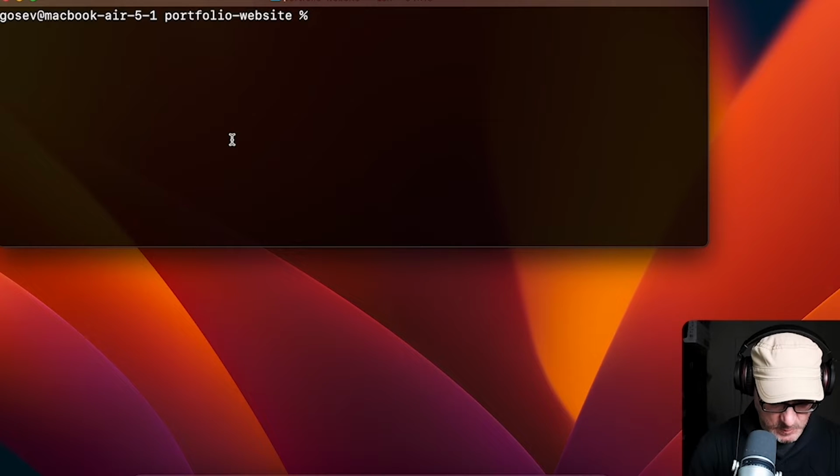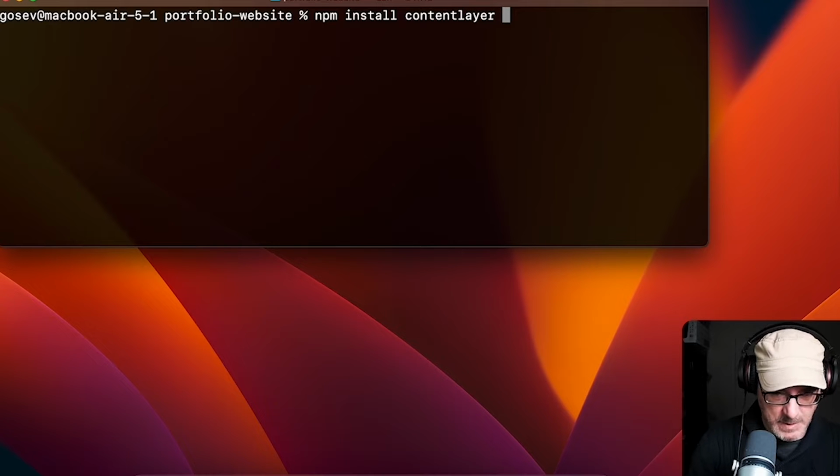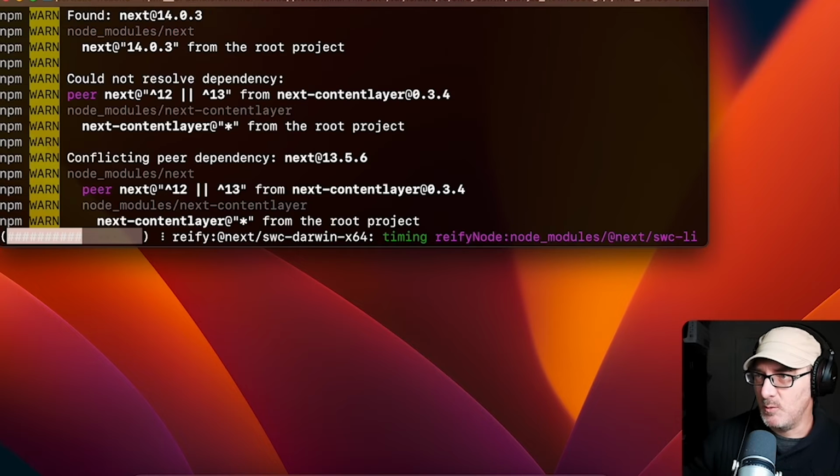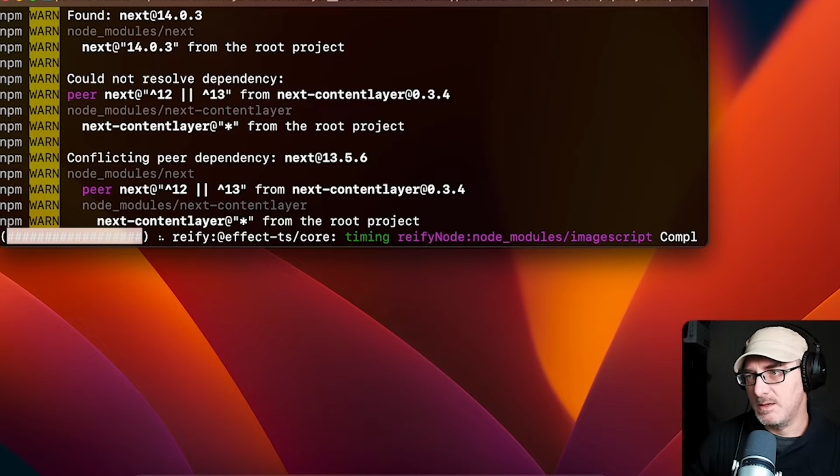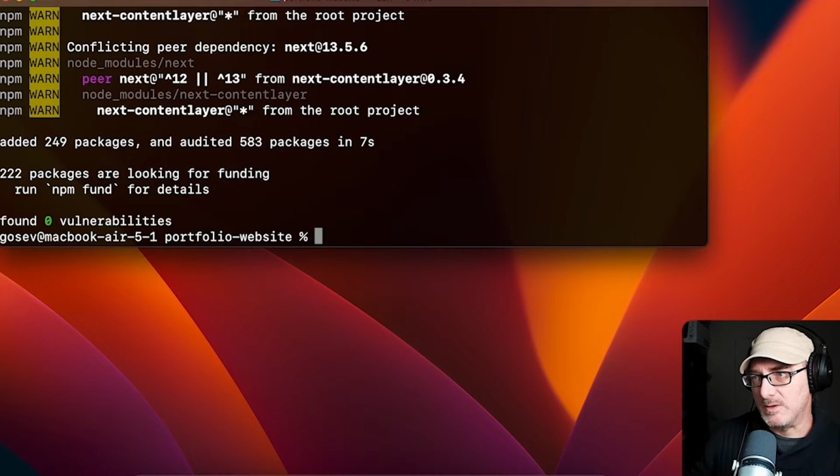And for that, we're just going to do npm install contentlayer and next-contentlayer --force. And we're going to use the --force here because ContentLayer only has dependencies up to Next 13, and as we've installed the latest version of Next.js, we're now at 14, so it doesn't detect that it's able to work with Next 14. Thing is, Next 14 doesn't introduce any new dependencies, so we're actually fine to go.